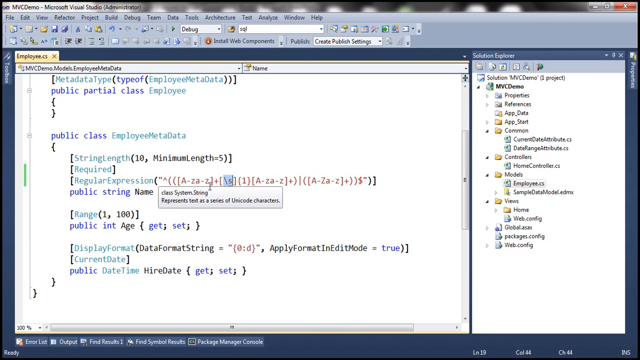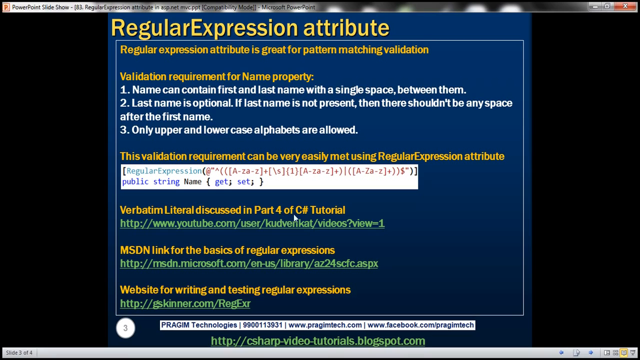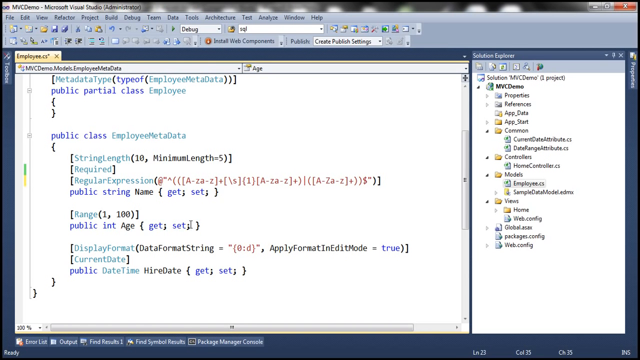Now to fix this, we need to prefix the string with an @ symbol, and @ symbol is called verbatim literal. This verbatim literal is not going to process the escape sequences. Instead, backslash will be treated like any other character. We discussed verbatim literal in part 4 of C# tutorial. So now let's build the solution.